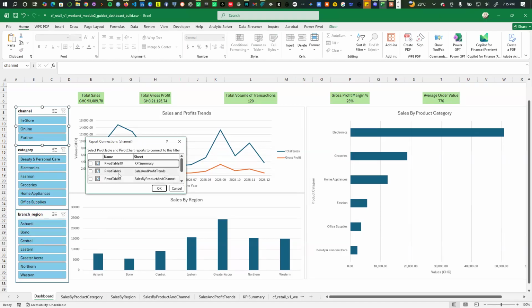Okay, so the mistake we did is that instead of naming our pivot tables, I think we just did some generic pivot table 10, blah, blah, blah. We can go and name them and it will reflect here. But we have the sheet tabs here. So KPI summary, we click here, sales and products profit trends. It should link to it. And it should also link to this other one.